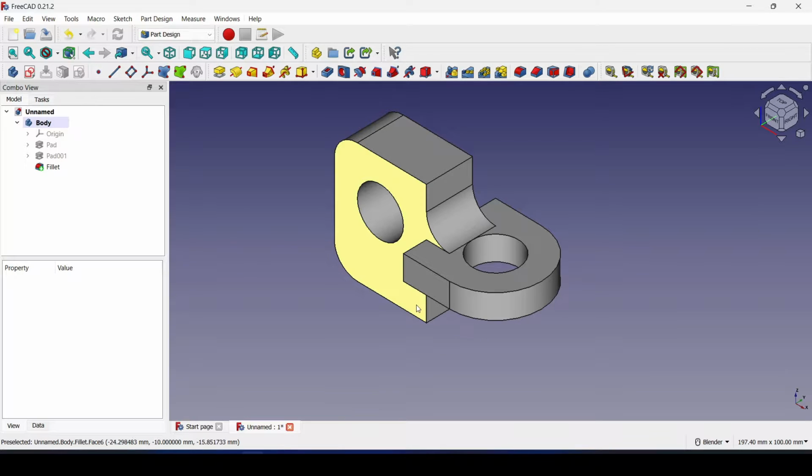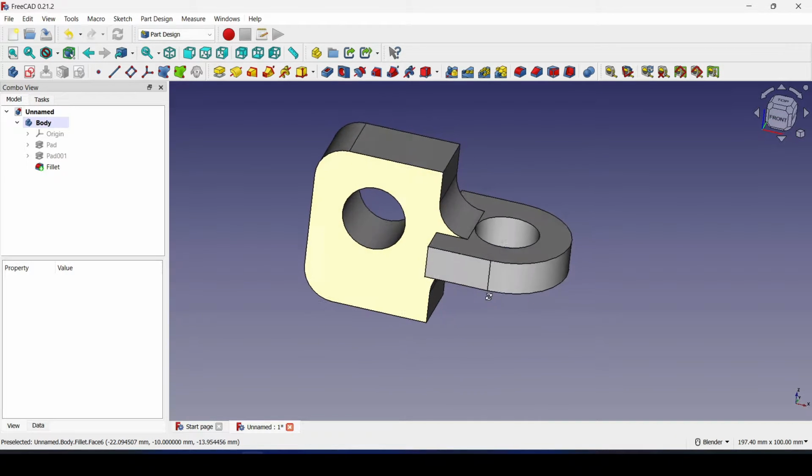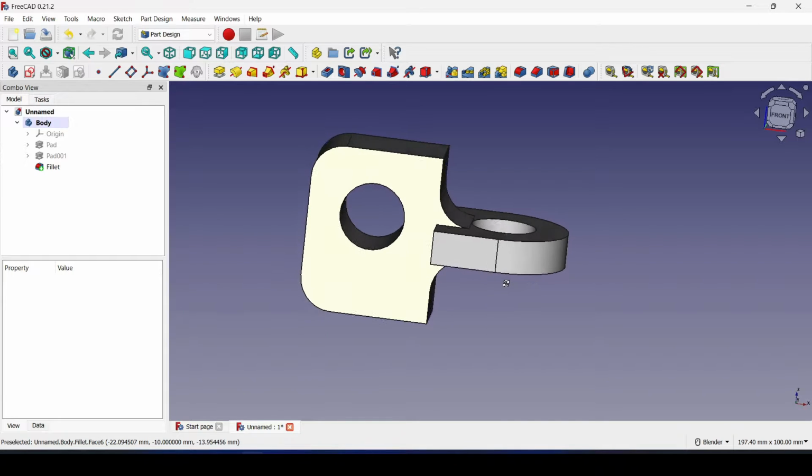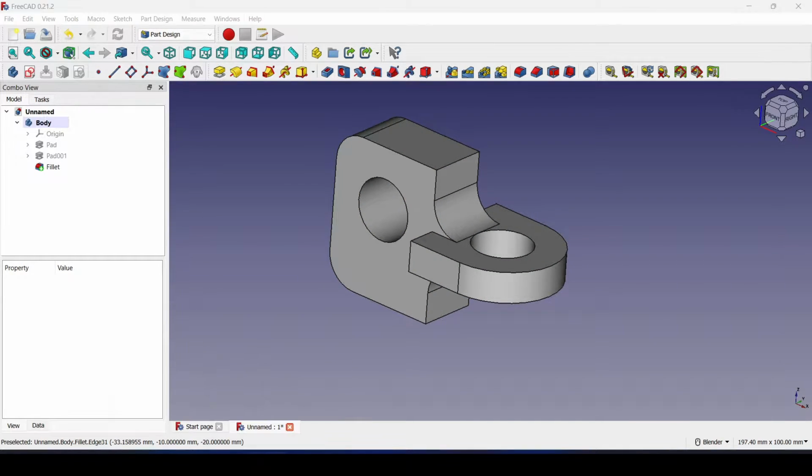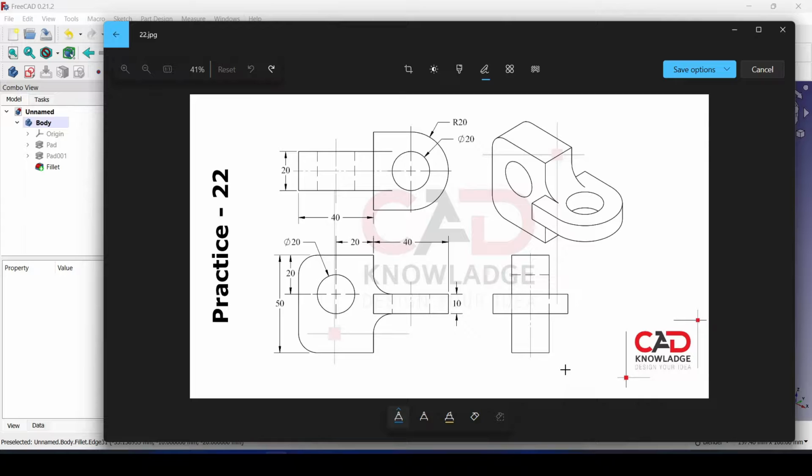In this video, we'll be modeling the following object using the PartDesign workbench of FreeCAD version 0.21.2, and I'll be referring to this reference image throughout the project. And I will include a link in the description to download this image if you would like to follow along.